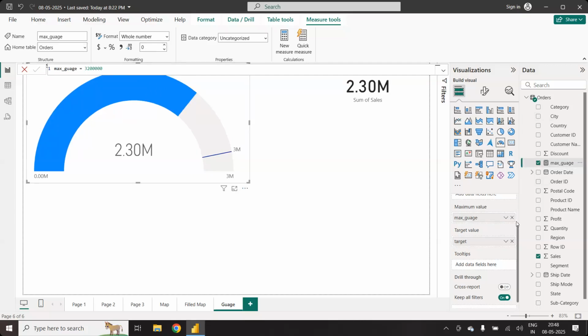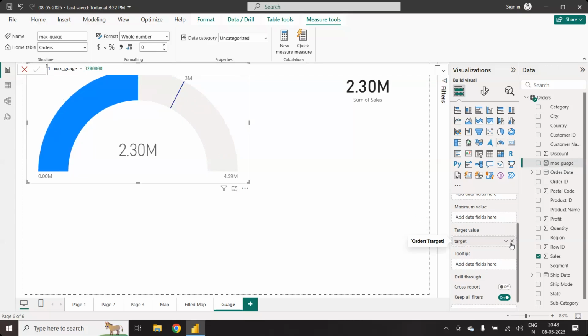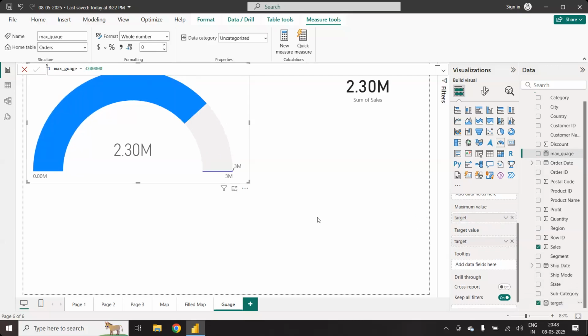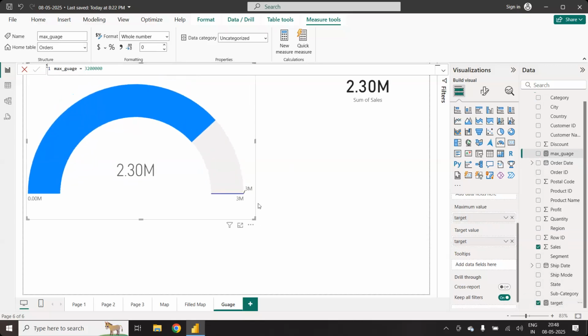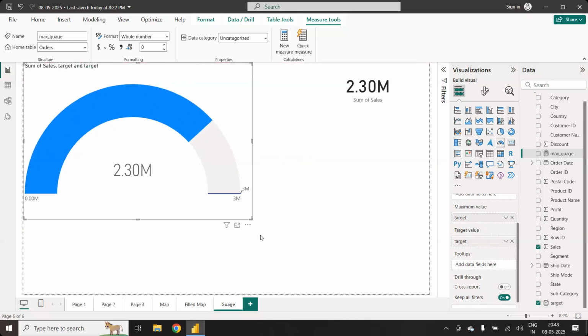Now, if you want to keep the target value also 3.2, or if you want to keep the same in the maximum also, what target have you selected? Target value. That target value only I'm keeping in the max. Now it is showing clearly here, out of whatever the target was given, how much was achieved. Point is clear?